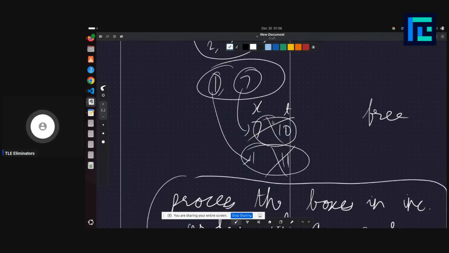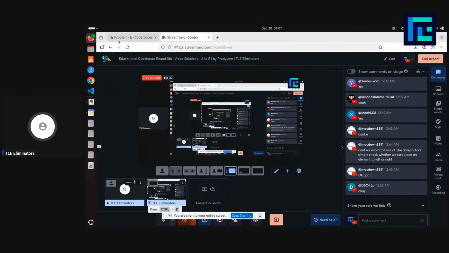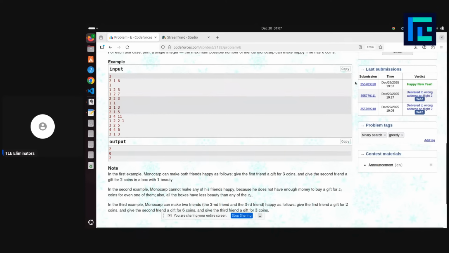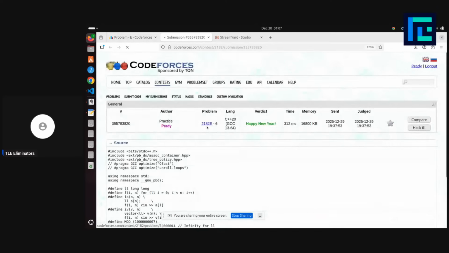So do you understand this? I'll show it in an example as well. Let's say, the examples are pretty bad, to be honest. Let me open this submission.